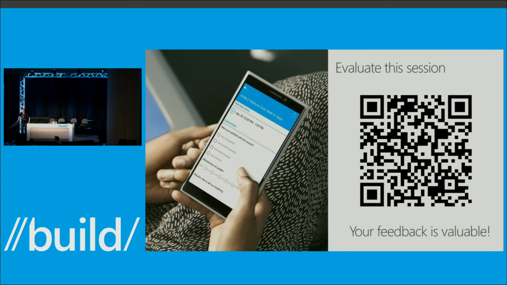Are all the new features and APIs you have shown already available in the current Windows 10 preview? Yes. Yes, please do download them. They're part of the SDK. You can use them right now.